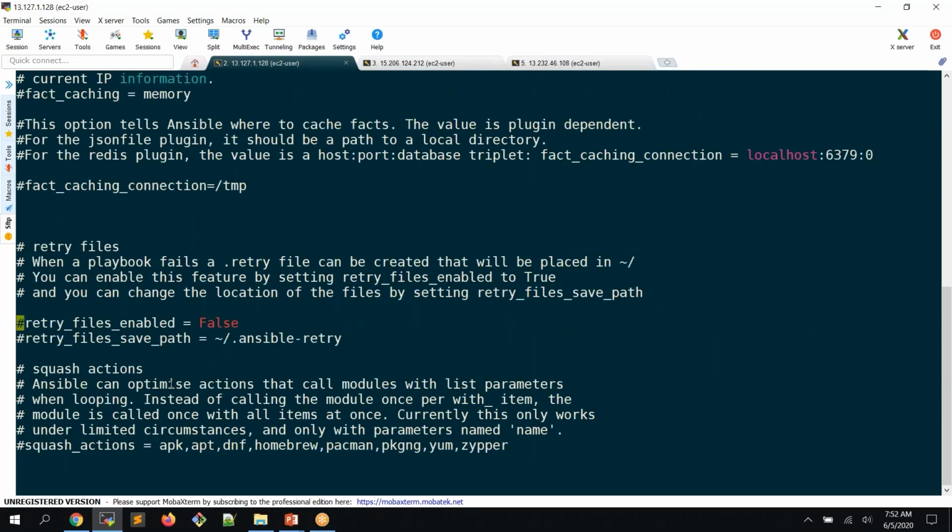The retry file. Whenever your Ansible is trying to do some activity on the target system, if the target system is not reachable, it is going to create a file called retry, and it keeps the information of the servers on which it was not executed in the retry file, so that you will understand that in these systems the command is not executed. That's how the retry file will help.